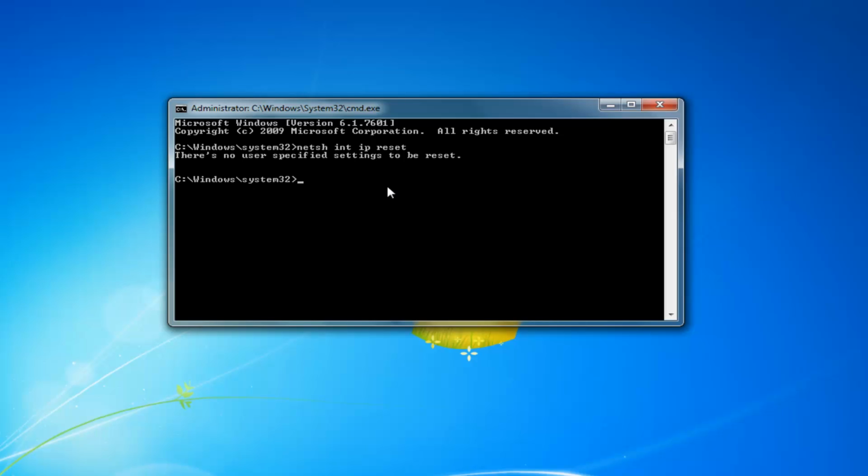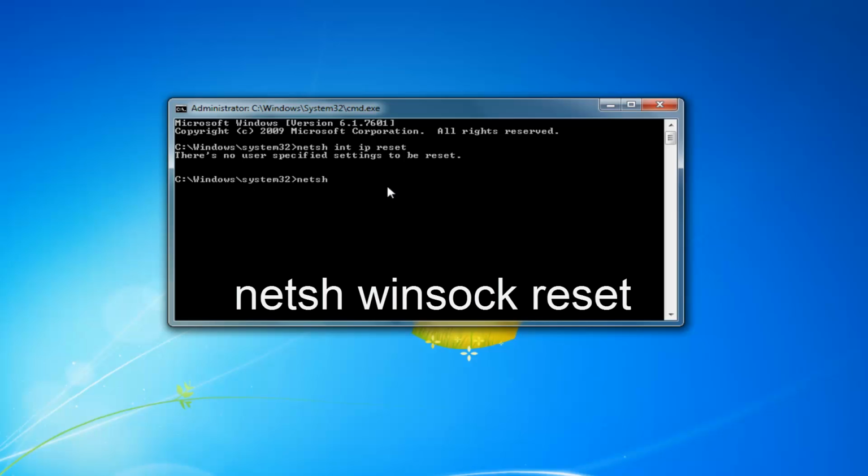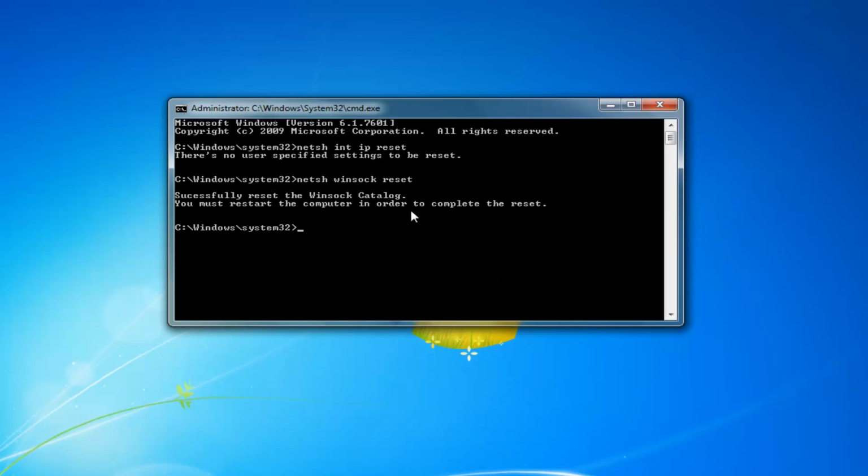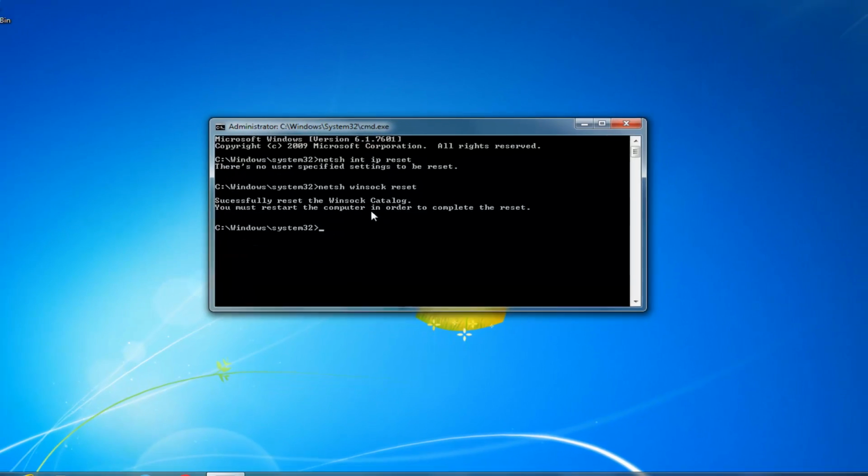So the next thing you want to do is type in netsh space winsock, another space reset, and you want to hit enter. And this time it actually will say successfully reset the winsock catalog. You must restart the computer in order to complete this reset. Recommend restarting after you've completed both of these.